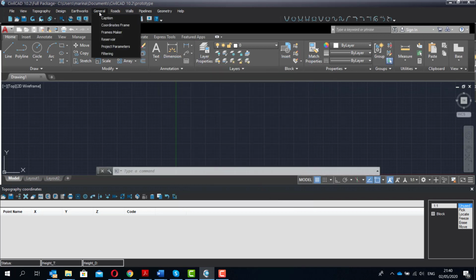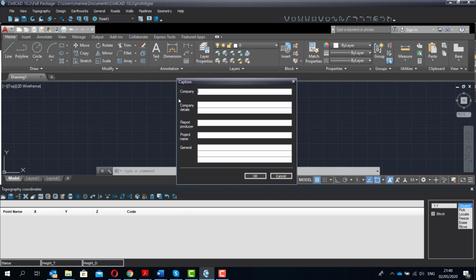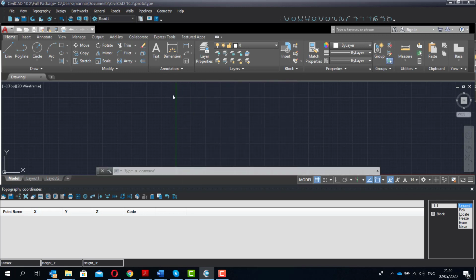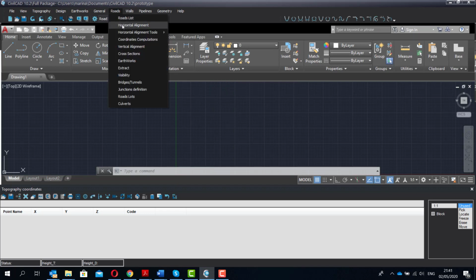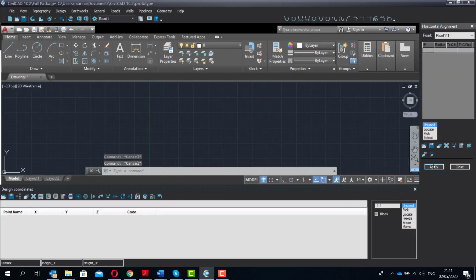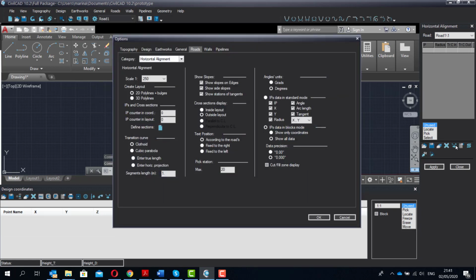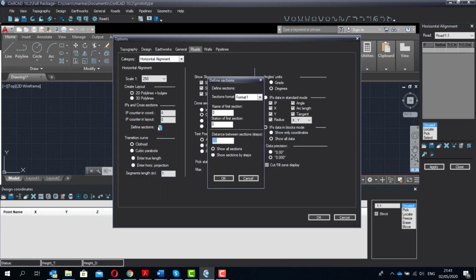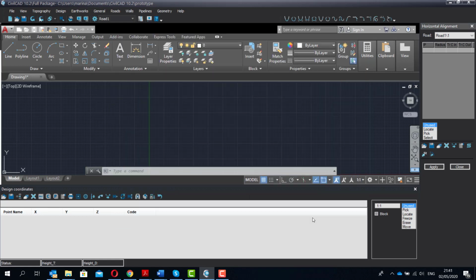We can go to General, Caption. Here we can define company name and other details that will appear in the reports as well. In Roads, Horizontal Alignment, we can press Options. And here, in Define section, we can define the distance between cross-section along roads. Right now it's 20 meters, but we can change it if we want. Some of the settings we can define during the installation, but most of the things are here.